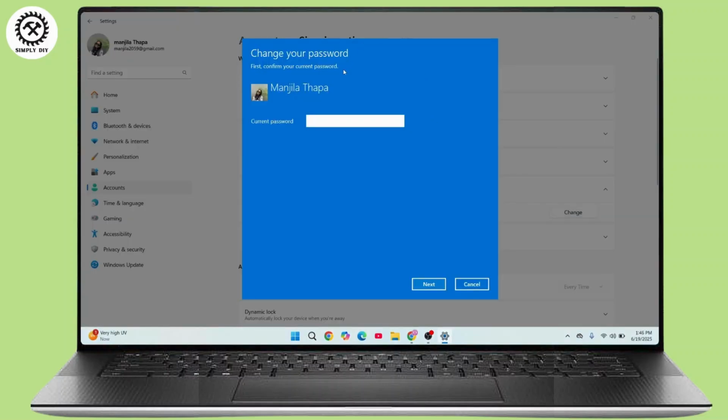Once you see this kind of interface, you have to enter your current password. Then click on Next. On the next prompt, you'll be asked to enter your new password and confirm it. But there you have to leave the text field empty. Do not type anything there. Then click on Save. Once you do that, you have removed your password.